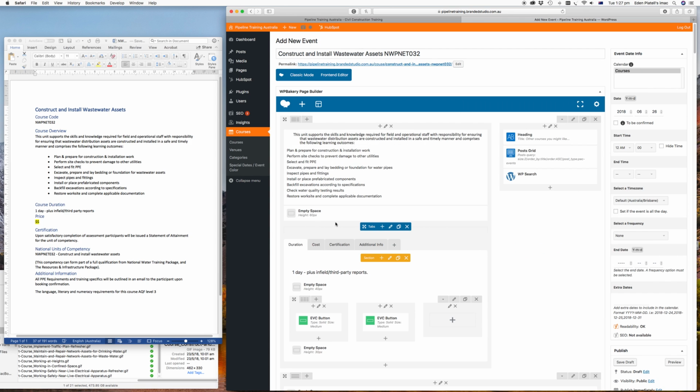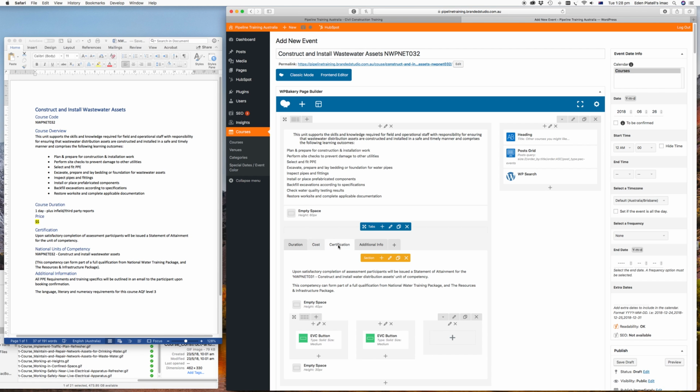You can see we've got these tabs down the bottom here. So duration is exactly the same. We've got 1 day plus in-field third party, which is the same on this one here. If you just click on each of these tabs, all of our New South Wales courses have please contact for pricing information, so that will stay the same.